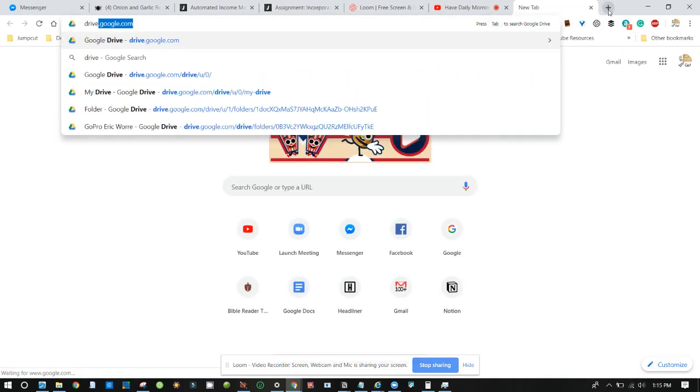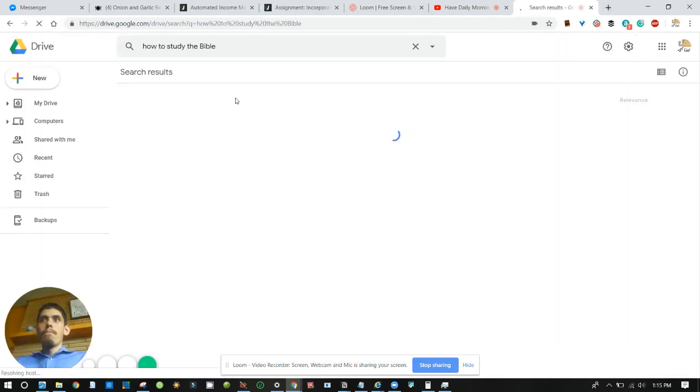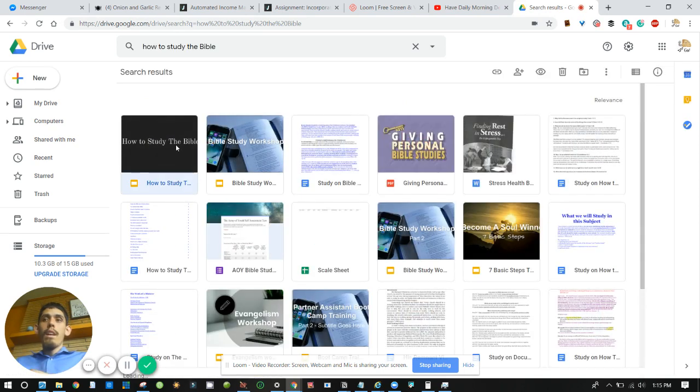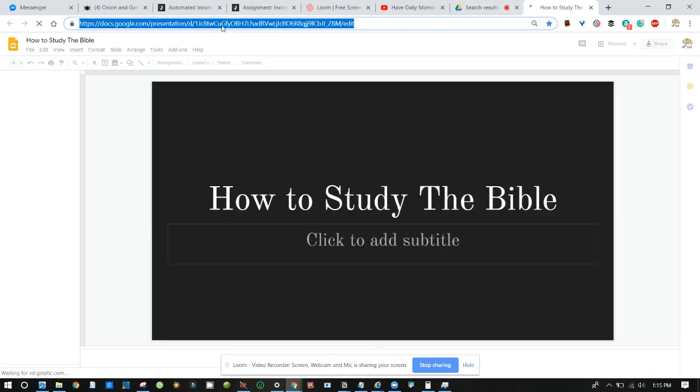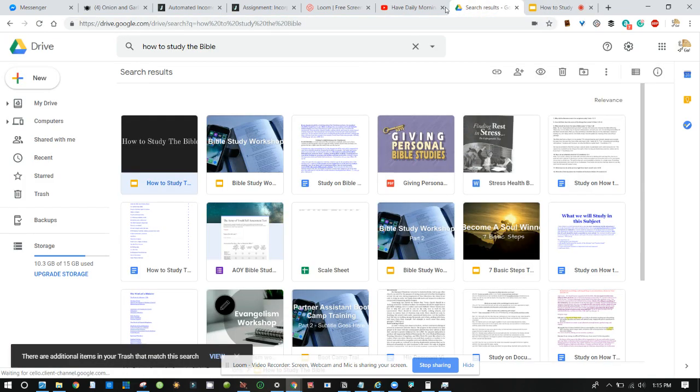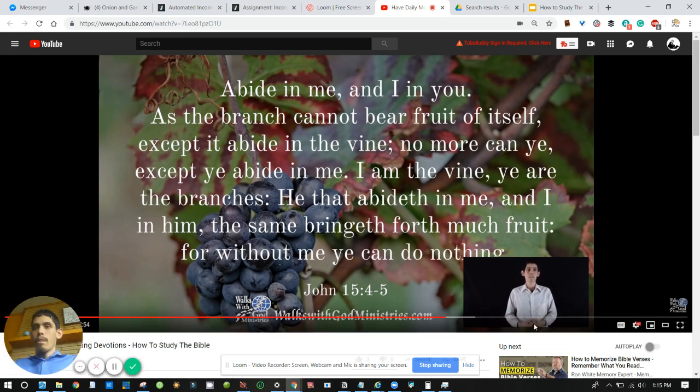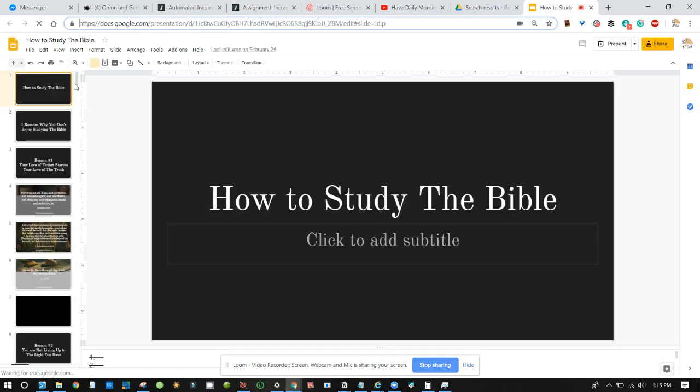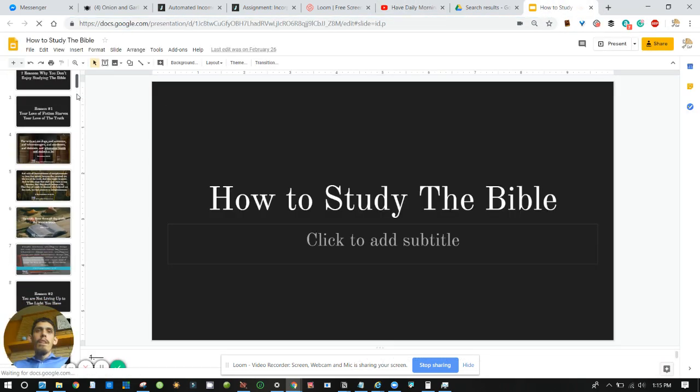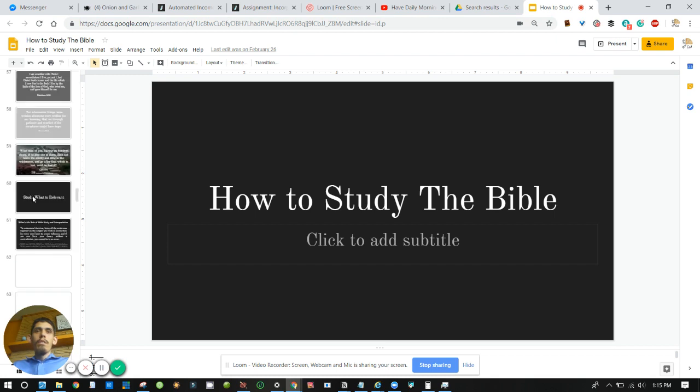Drive. You can go to how to study the Bible, and there are some Google Slides on how to study the Bible that a lot of these things have. If you see anything from the online church that has that background with vMix and it's all black back there and stuff like that, that's coming from the slide. I did a series of how to study the Bible, and you see all these slides right here.